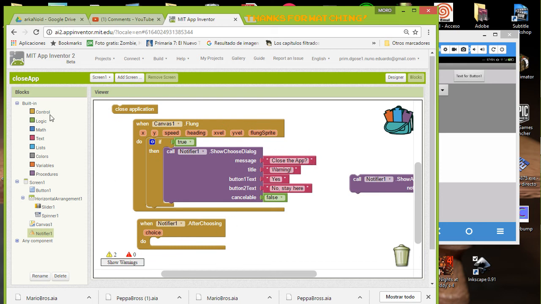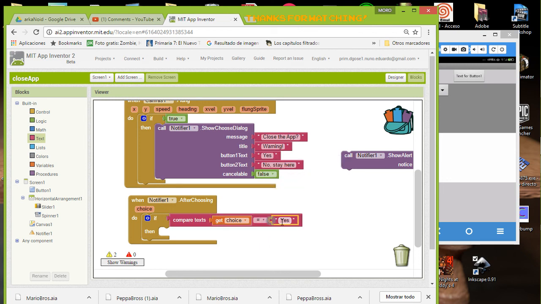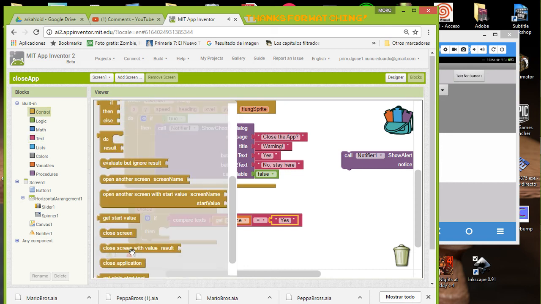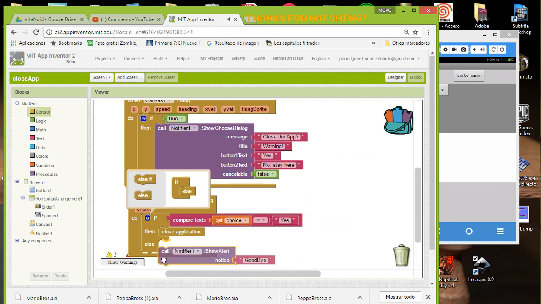Okay, and we select the same if condition. If this option or choice from the buttons equals yes, well, close the app. And that's it. Basically that is the idea with this. Just close the app. And else, well, we will stay in here. Nothing else can happen. Or else you can use display a message here.